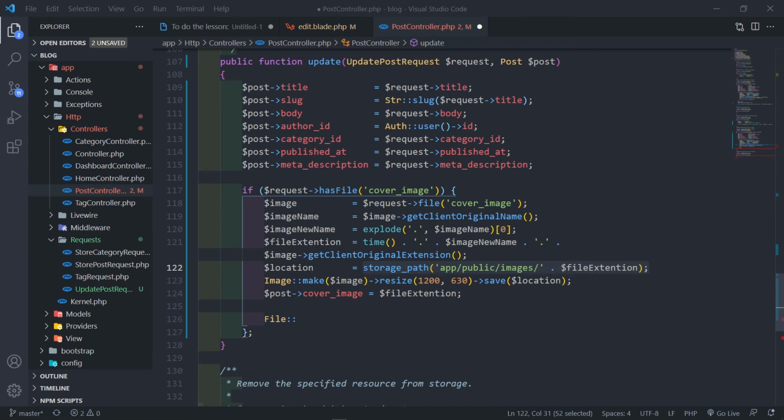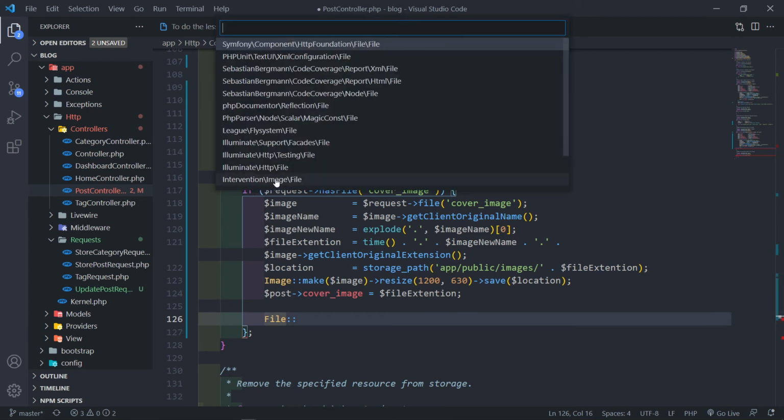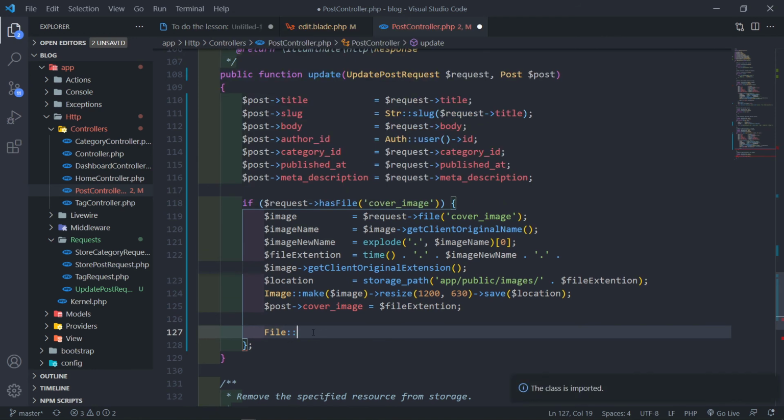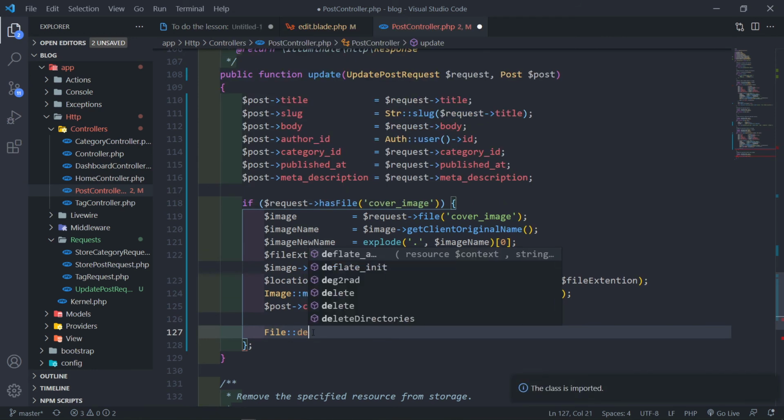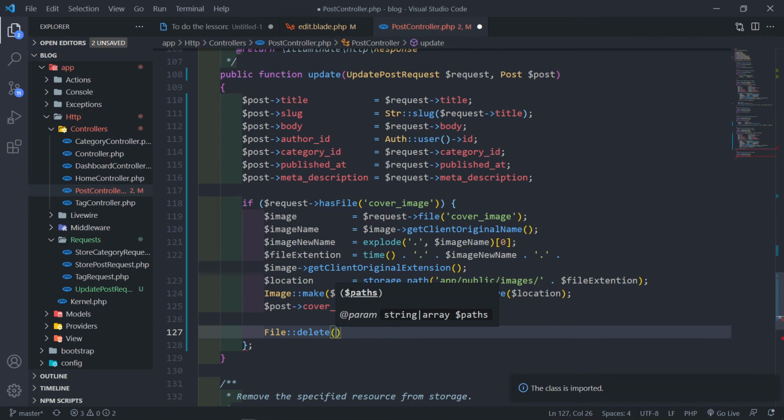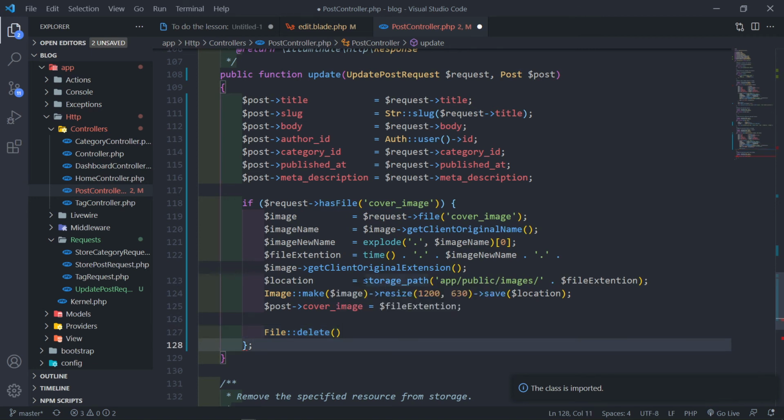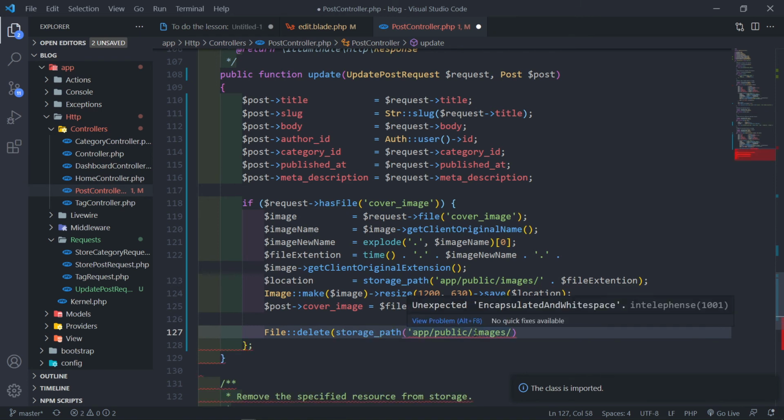So we're going to import the File facade for ourselves. Let me just import it right here: the import is Support Facades File. Just that one right there. And we're just going to call a delete method on it. Now, what are we going to delete? We're going to delete this right here. So let's just put in the storage path.